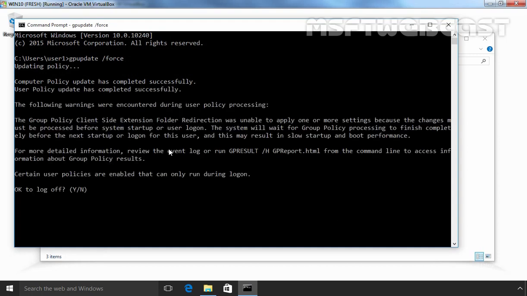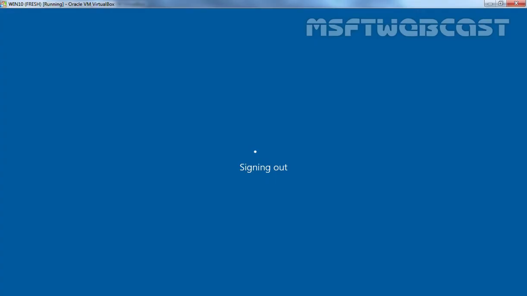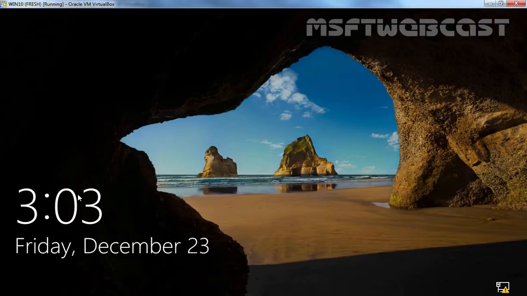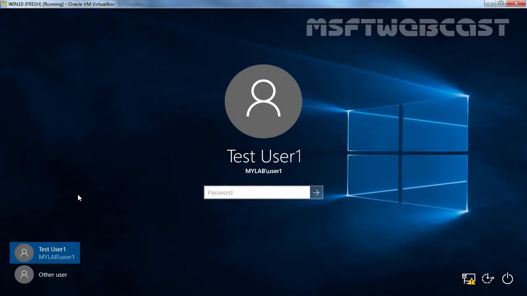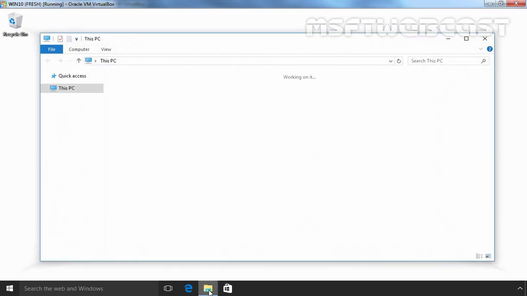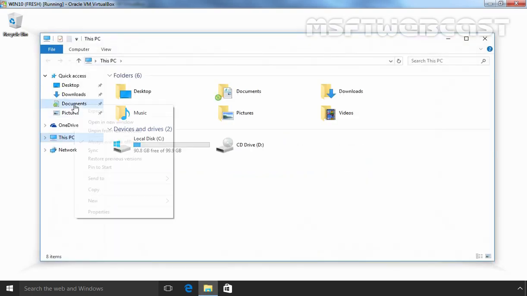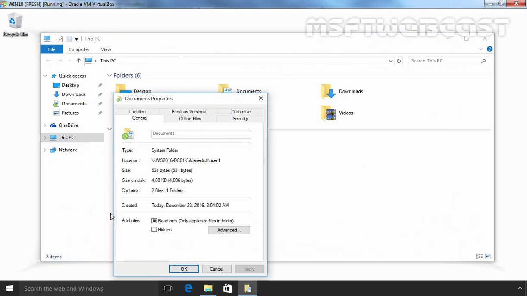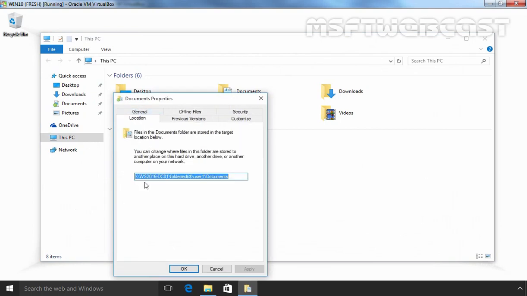As you can see, certain user policies are enabled that only run during logon. To log off, press Y here. Now let's again log into our Windows 10 client computer. Let's specify the password and then hit the Enter key. Now let's verify if the folder redirection policy is implemented successfully or not by checking the path of My Documents. Let's open File Explorer. Let's right click on Documents, select Properties, click on Location, and here we go.